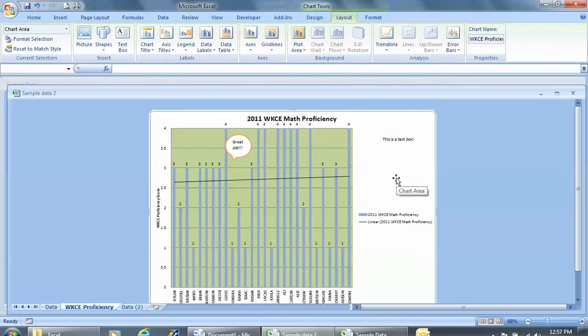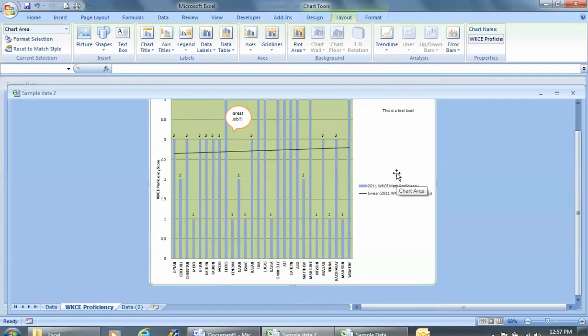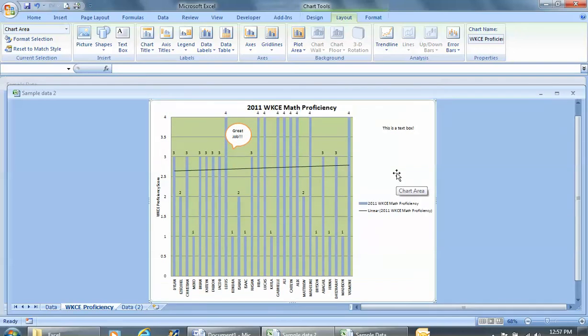So at this point, you can go ahead and print that chart out, show it to your neighbor, show it to the principal in the room, and you've successfully created a graph that came from a data chart that you manipulated and made a little bit more presentable for any variety of reasons.